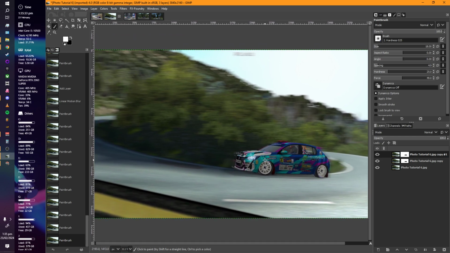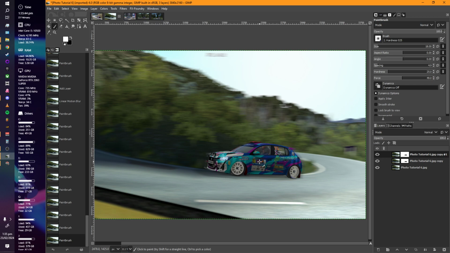Pretty much from here, I do some color corrections in another app called Photoscape X, where I do some cropping, some rotating, and stuff like that. But basically, that's the idea. You rotate the wheel, and then you blur the whole car, or at least the whole scene.